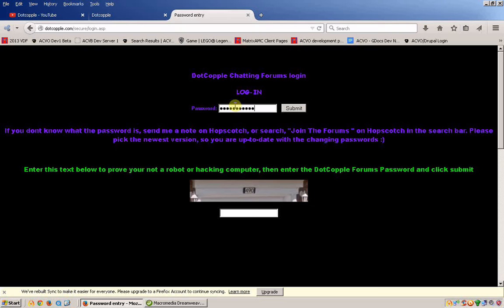You can make your own games, pretty much anything you want, and if you don't have it, I recommend getting it. So if you do know the password, then good news. If you are a member of Hopscotch, go into Hopscotch, search Join the Forums, and always look for the newest version, because I don't change the passwords too often, but every once in a while I do. Click on the newest Join the Forums project, and inside it will tell you how to get to here and also the password, since this is a Hopscotch only zone.